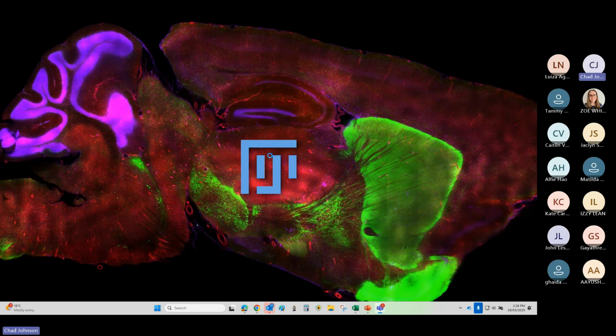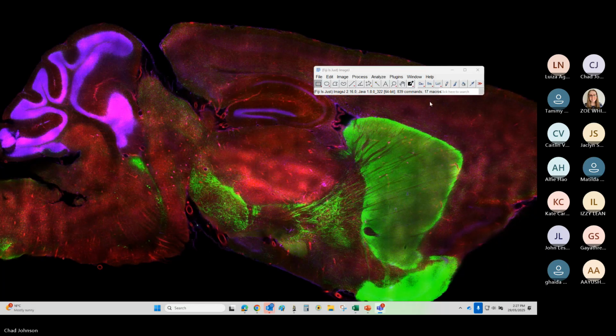It's where FIJI takes longer and longer to open up. It used to open up really quick, and now it's gotten quite large, and it's just taking a long time to open. That's okay. Right, so there we go.